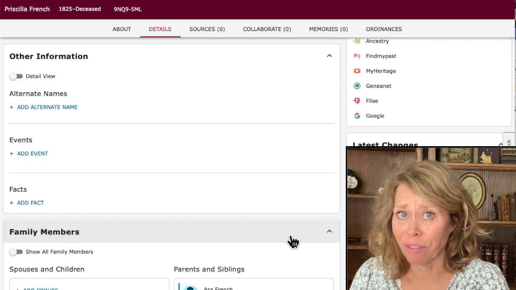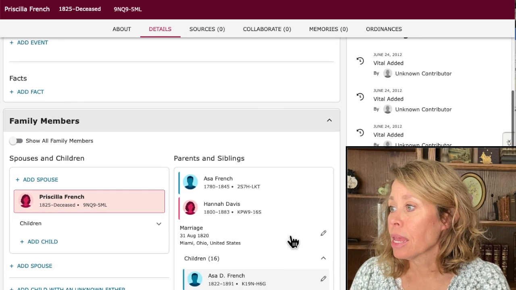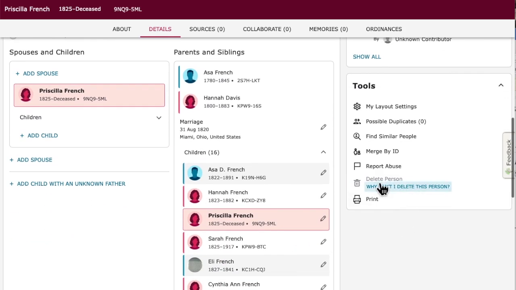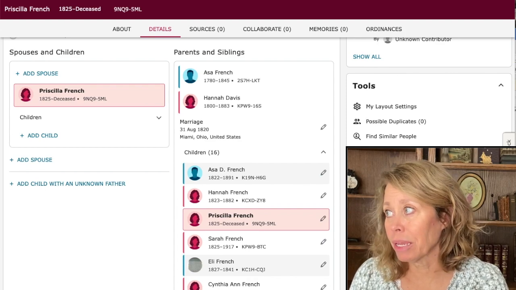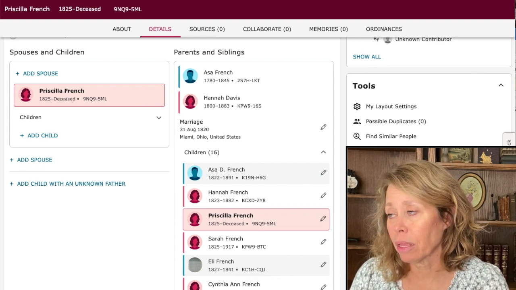So what do you do in a situation like this? If you go down here, if I want to delete person, it'll show you why can't I delete the person, and it'll tell you that you can change relationships. You can do lots of other things, but you can't delete the person. The other thing that you could do is I could merge her. I could merge her with Sarah because really this is Sarah.